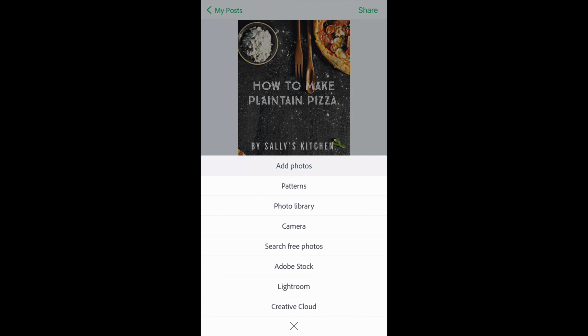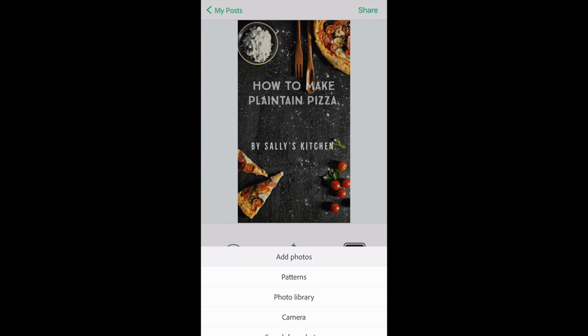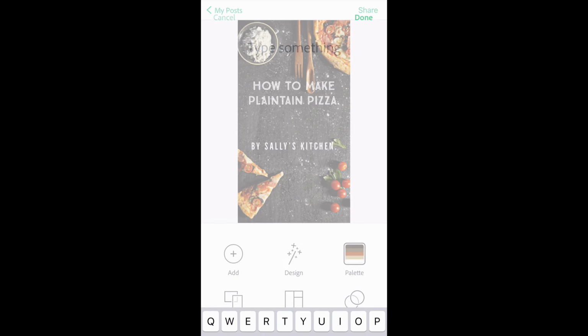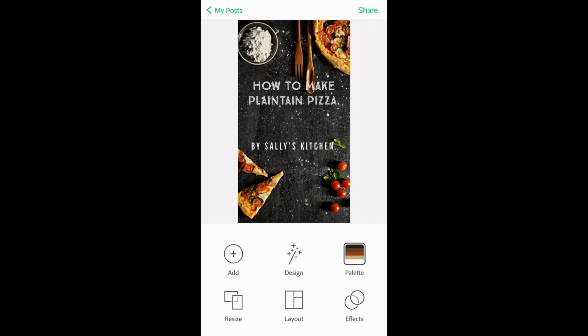You can add another picture. If you want to change this picture now that we have picked here, you must not use the one you saw there. You can take your own shot and use it. Then if you want to add any extra text, you can do that as well.